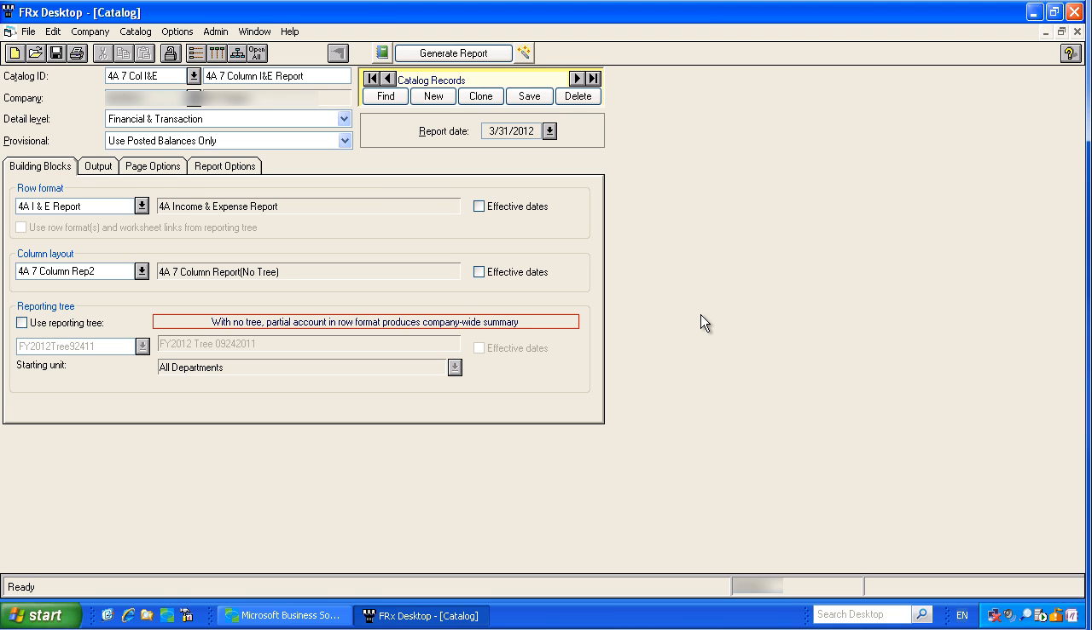So now anytime you generate your 7-column IE, the report will automatically filter based upon the global naming standards rather than using an FRX tree that you have to manage and update. So hopefully this has been helpful for you. And yeah, so that's it for this tip for setting up your 7-column IE report.